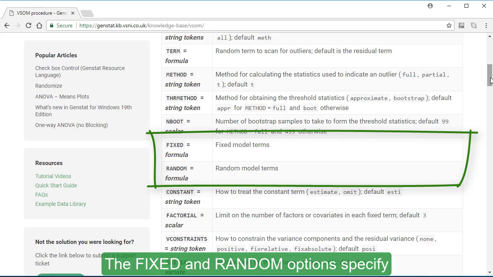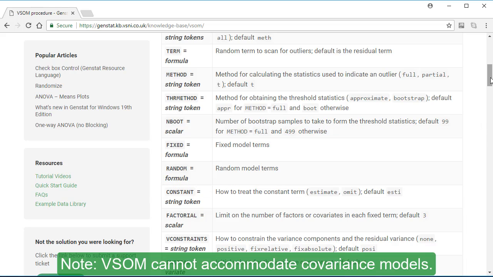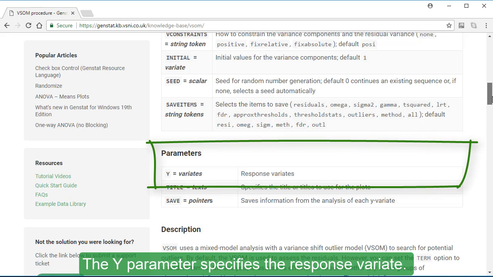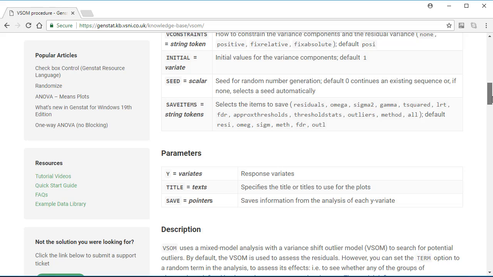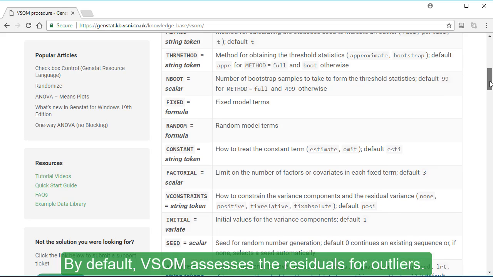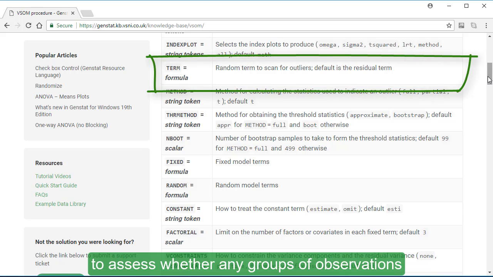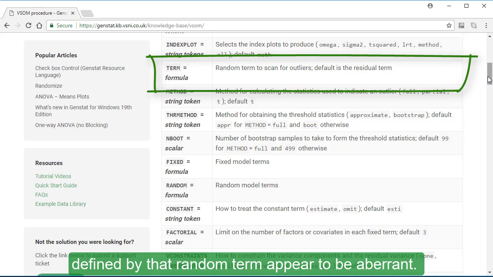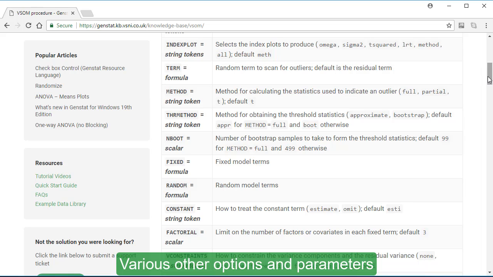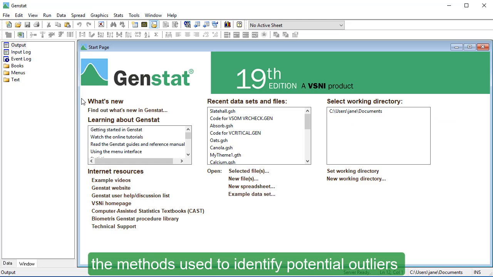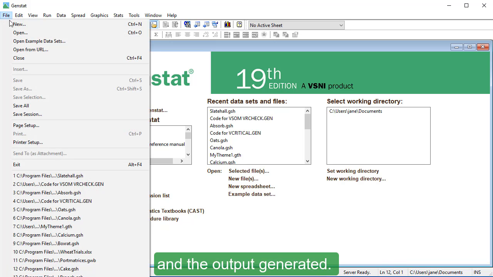The fixed and random options specify what fixed and random terms are fitted. Note, VSOM cannot accommodate covariance models. The Y parameter specifies the response variate. By default, VSOM assesses the residuals for outliers. However, you can set the term option to assess whether any groups of observations defined by that random term appear to be aberrant. Various other options and parameters are available which control other aspects of the procedure, such as the methods used to identify potential outliers and the output generated.